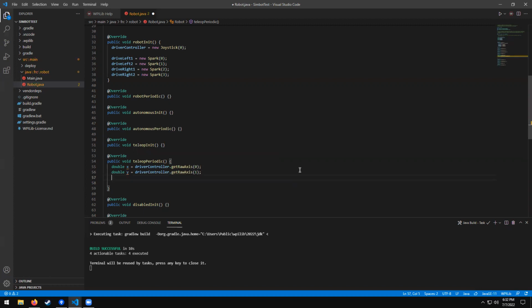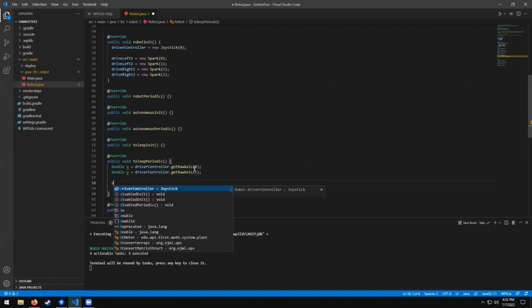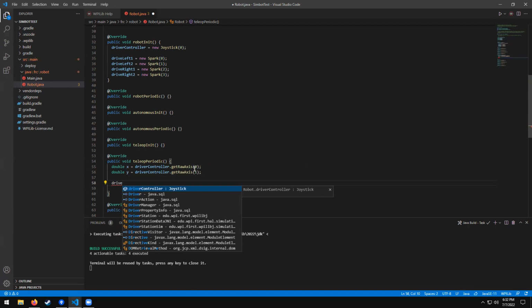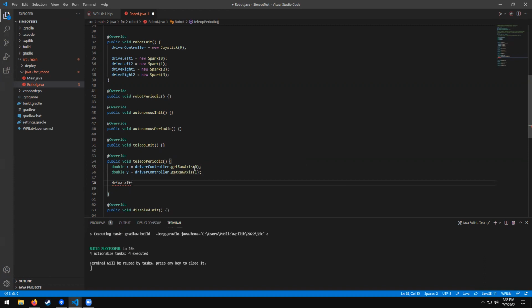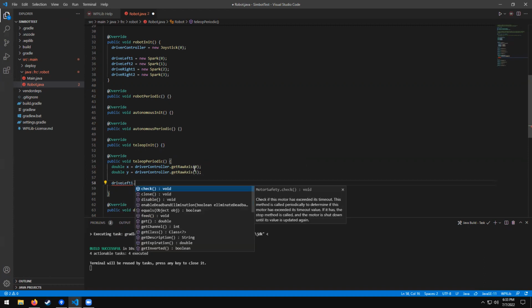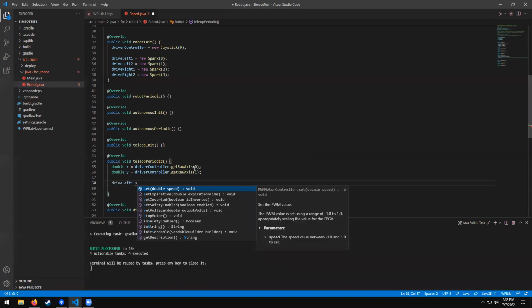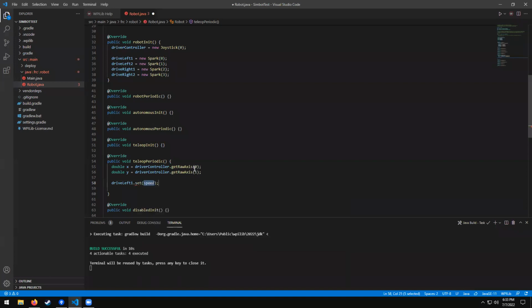All right, so now basically every loop, this is going to make a variable called X and make X equal to whatever the joystick currently is at. So this is going to constantly be updating while we move the controller, which is good. Now all we have to do is set the motors to go how fast the joystick is. So for most motor controllers, you do dot and then set, and then inside here would be how fast you want them to go.